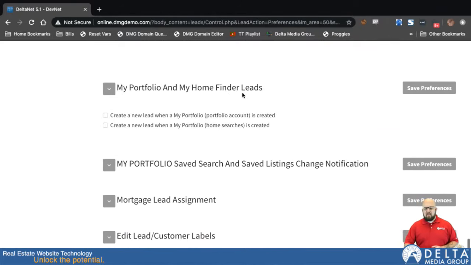The next thing we have here, My Portfolio and Home Finder leads. These refer to leads where a customer comes into your website and they just create an account, or they just save a search or save a listing, but they don't actually ask for information from a contact form, and they don't ask for a showing, they don't ask for information on a listing, they've just created an account. With these settings, I can choose whether or not I want those to be counted as leads that I need to go in and process.